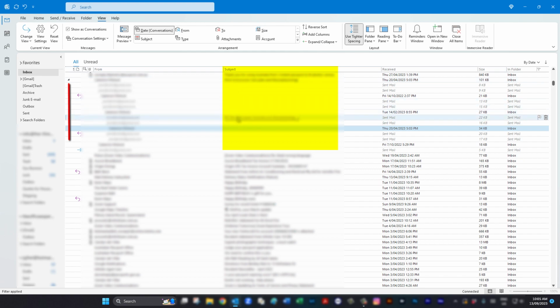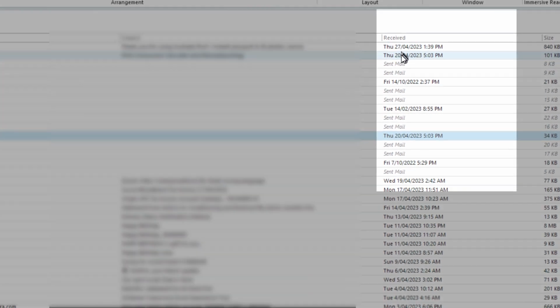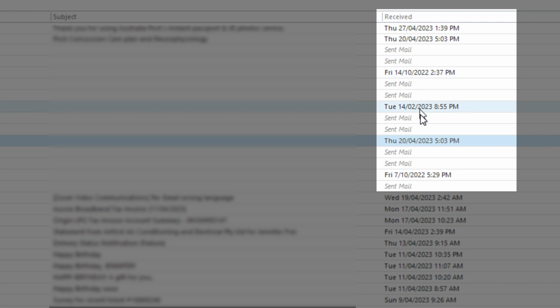But the problem is that the dates are all out of sync. So you would expect the most recent one to be at the top. So this is a 2023 date, 2022, and then back to 2023, so it's all over the place.